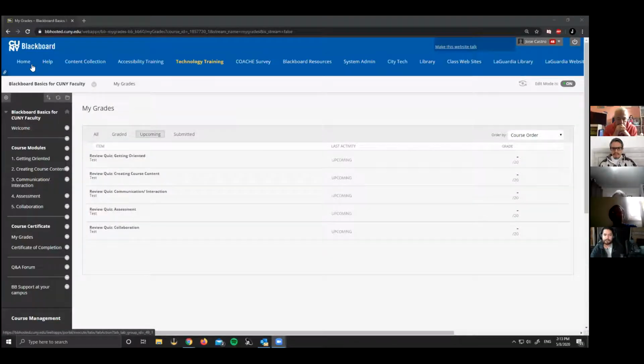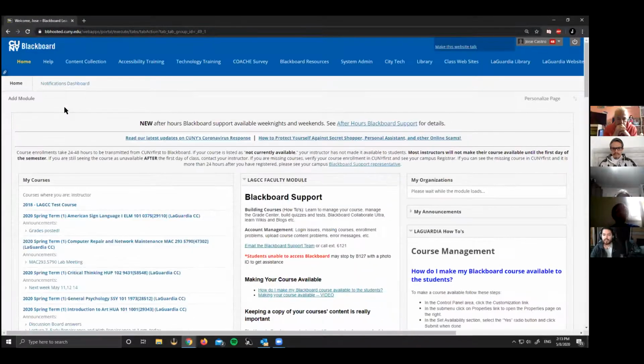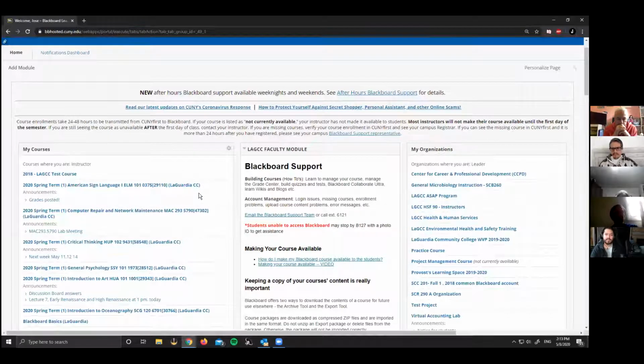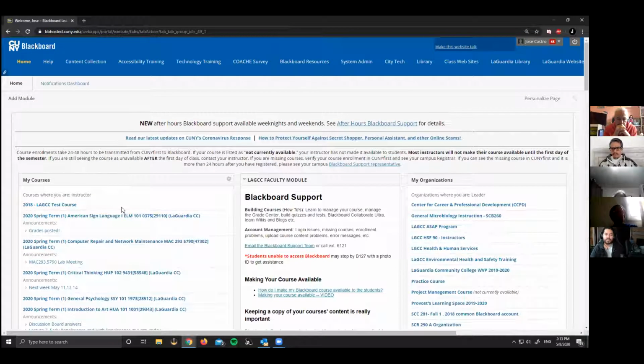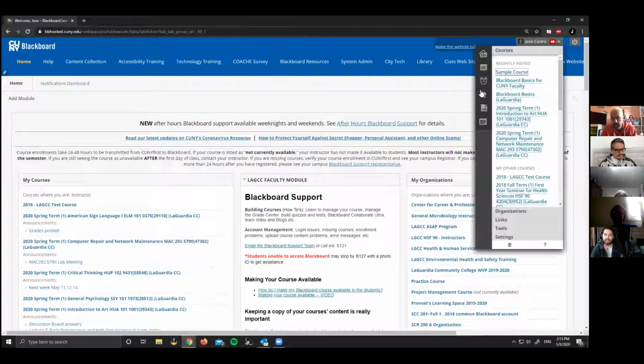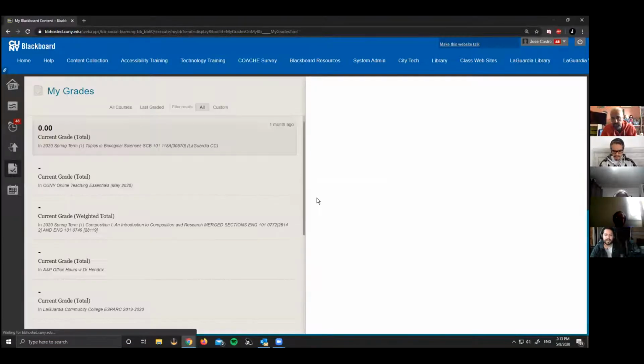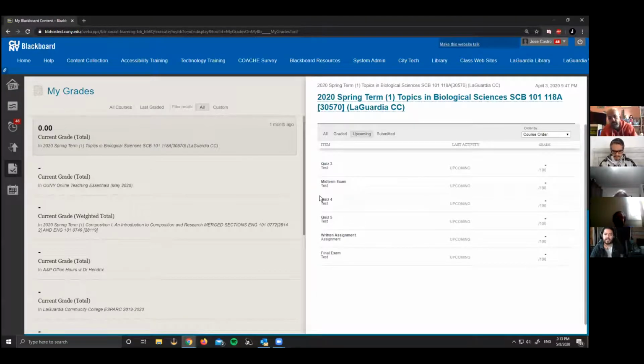So as a student, if I want to see the grades of my exams, I can always go to the course itself, or I can hover over the notifications. You'll have an option where it says My Grades on the top here, right under your name. This is where you'll be able to see the grades of your exams and everything that's upcoming for the quizzes or anything that has a grade associated with it.